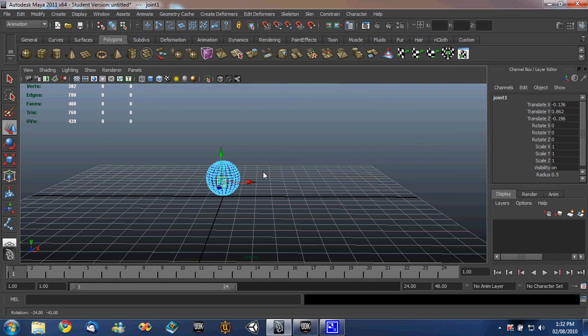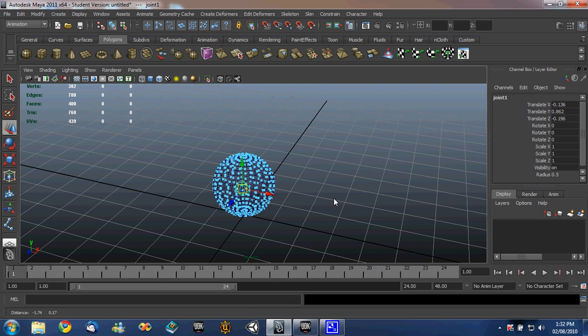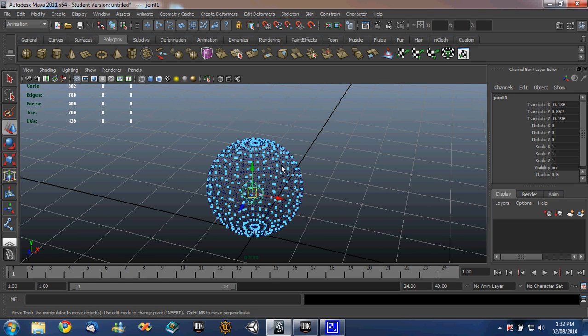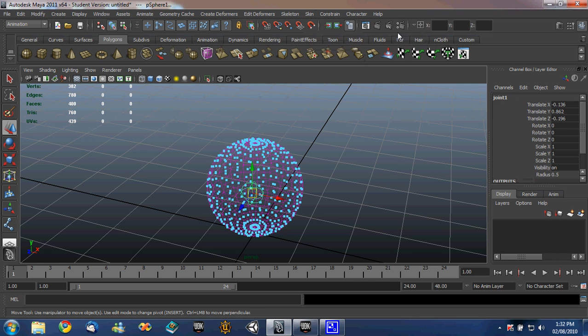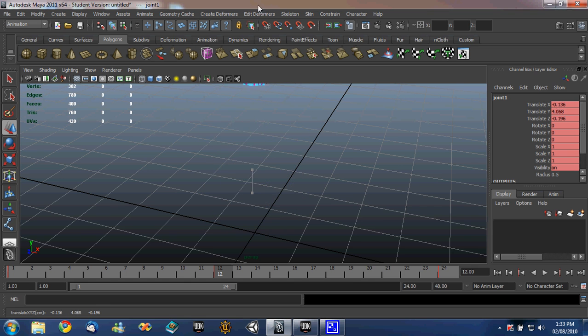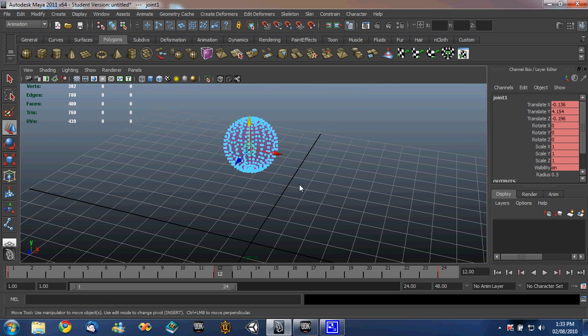Alright. Now, we need to bind the bone to the mesh, so we'll select both, go to skin, bind skin, and then smooth bind. And you know it works because you get the purple little effects here. Now, once we do that, we'll make our animation. So you just hit S for setting your keyframe, and there we go, and see the balls bouncing.